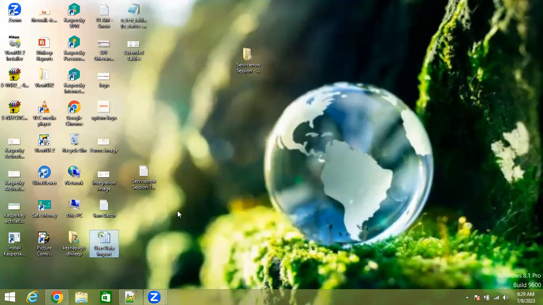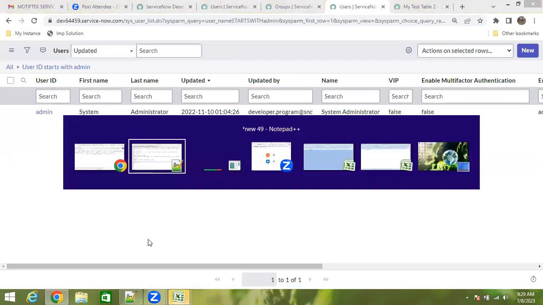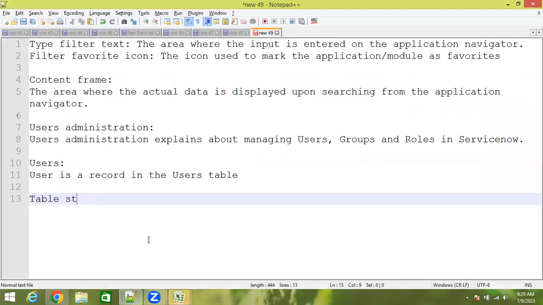Right, no problem. A table stores the records. There will be many tables in any application you take. Data will be stored in the tables. Tables will be present in the database, and the tables will store the records' information.